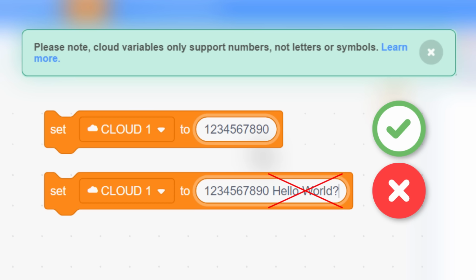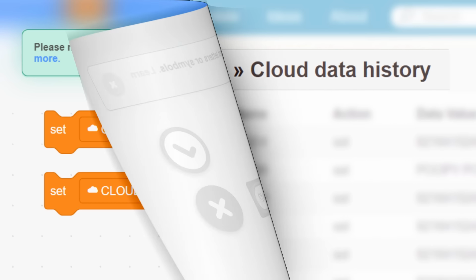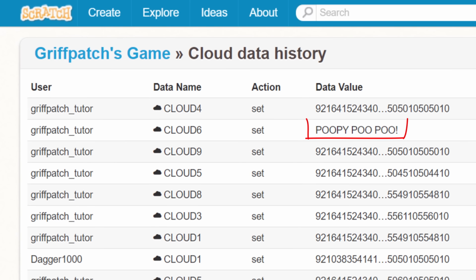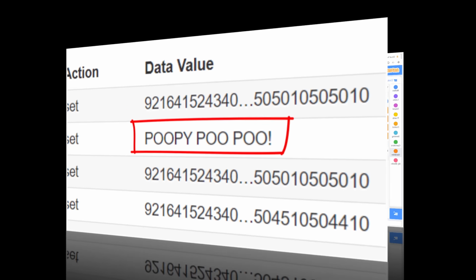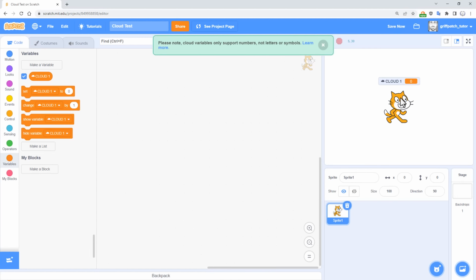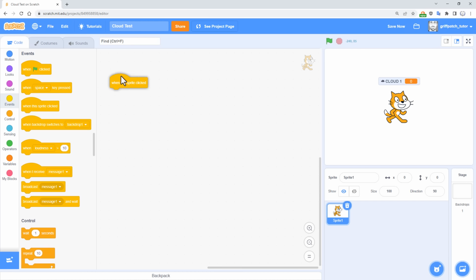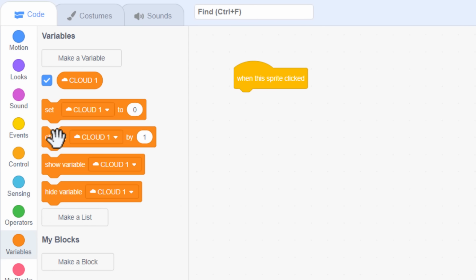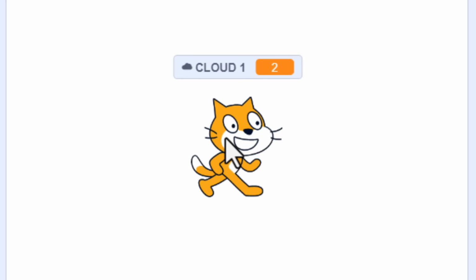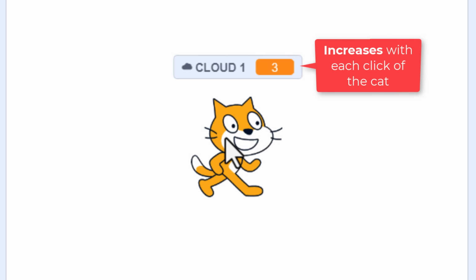And that is a real pain. Our lives would be so much easier if we could stuff text into these things. But that would be open to abuse. So we are where we are. Numbers only. Okay, shall we see the cloud variable in action? When this sprite clicked, change the cloud variable by 1. A simple enough test. Just click the cat, and we see cloud1 increases as expected.